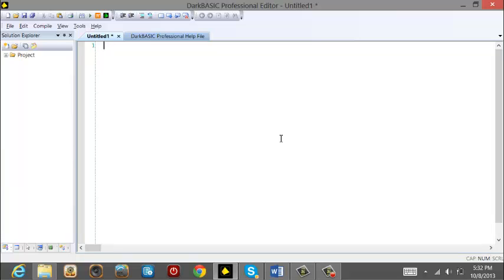For a normal sound, I usually use a WAV file, and for a song or music, I play MP3 files. So let's say we want to start off a game. I'm going to type in sync on, sync rate, just the basics. Set your sync rate to 60 maybe. That's a good rate for good computers.